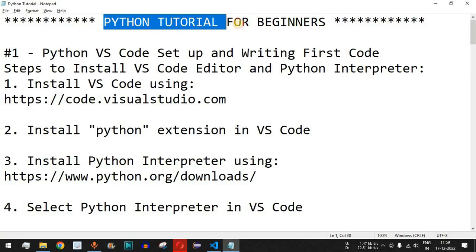And we are going to cover all the basics about the Python programming language. So let's get started. Python tutorial for beginners.